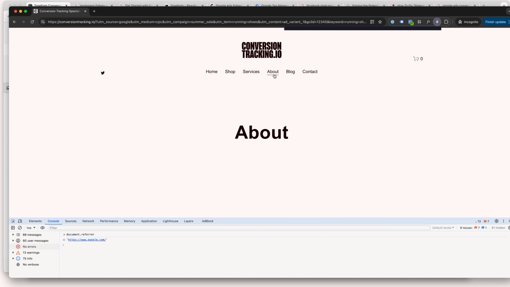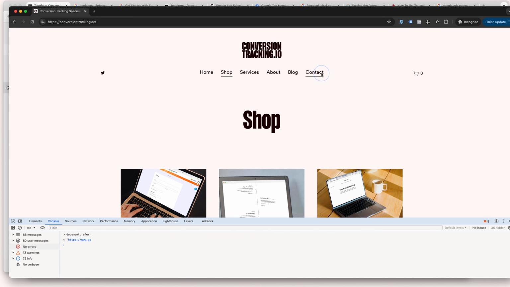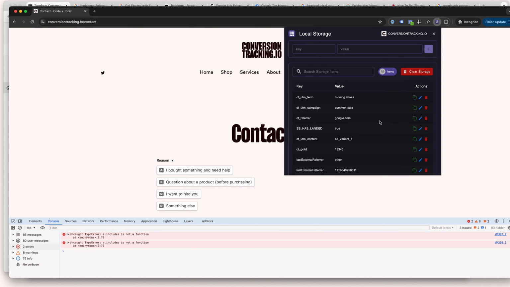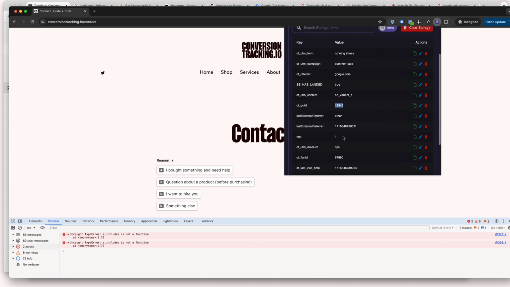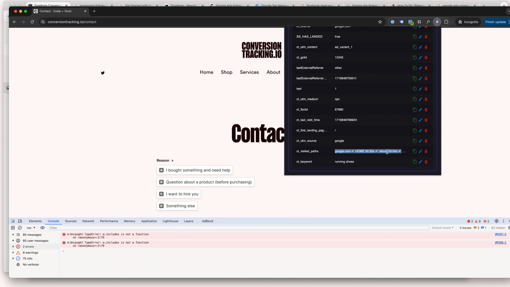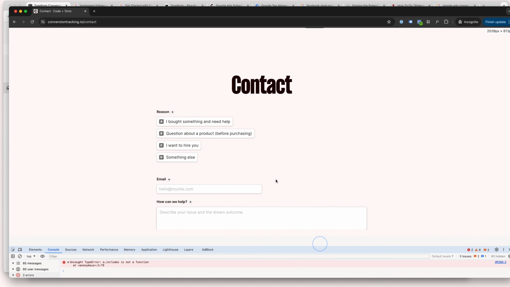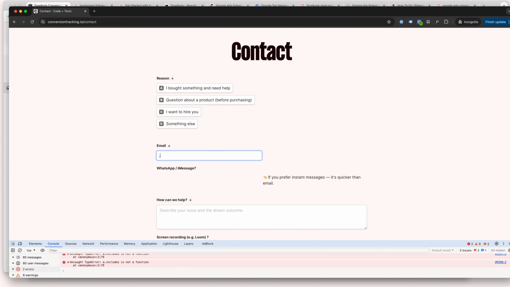So let's say I head to the About page, and then I go to the Shop page, then I go to the Contact page, and although they of course disappeared from the URL, they are still safely stored in our local storage. You can see the Google Click ID here, and the cost per click, UTM source. I'm even tracking the pages that are visited, which is an experimental thing that I'm doing. So now, again, imagine this is Typeform, this is Tally, but it works just the same for pre-population.